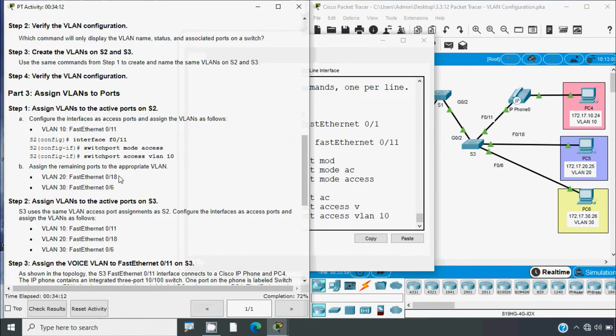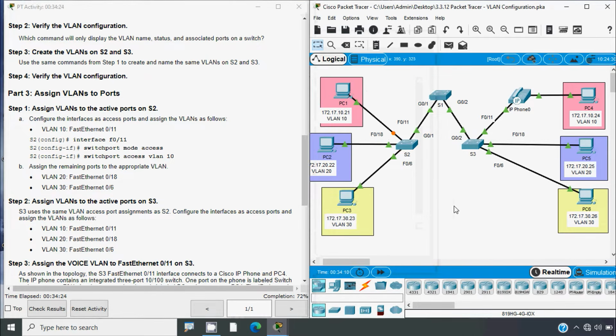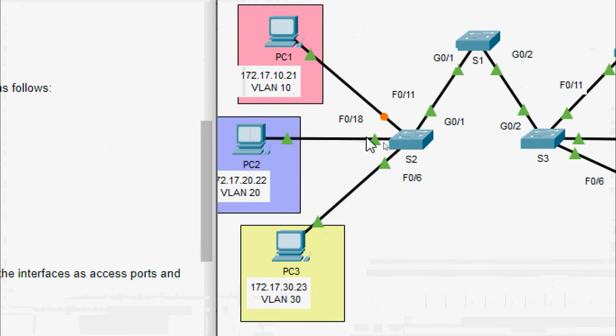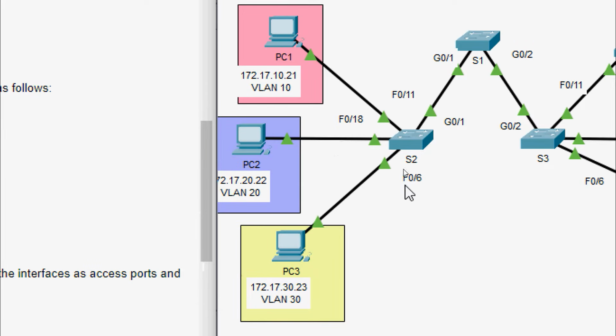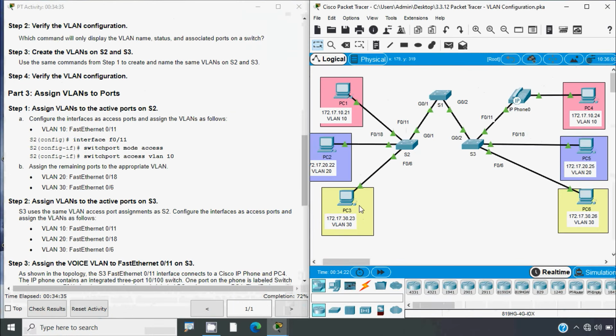Assign the remaining ports to the appropriate VLAN. VLAN 20 we have to assign to FastEthernet 0/18. Then VLAN 30 to FastEthernet 0/6. So coming to our topology, here we can see this interface FastEthernet 0/18 is connected to PC2. Then FastEthernet 0/6 is connected to PC3.